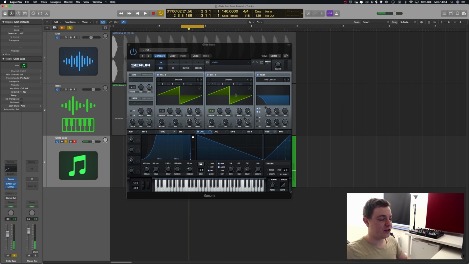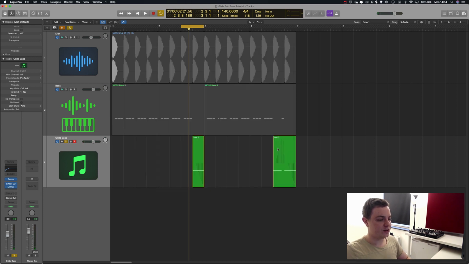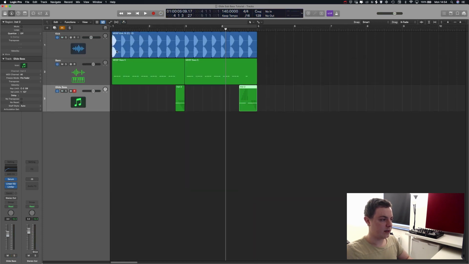And there you go. Now it's starting to take real shape. Let's listen to the phrase over here where it glides up and down. Cool, right? Let's listen to it in the full context of the groove.